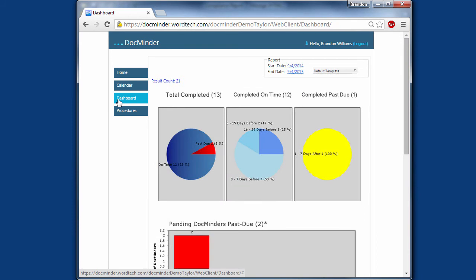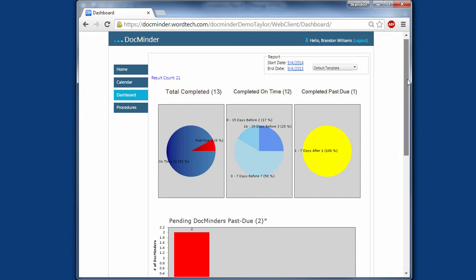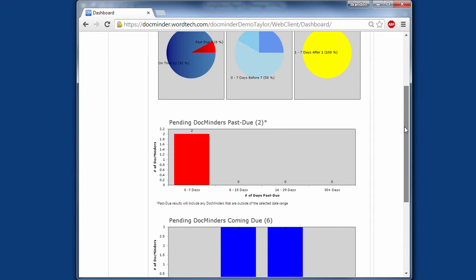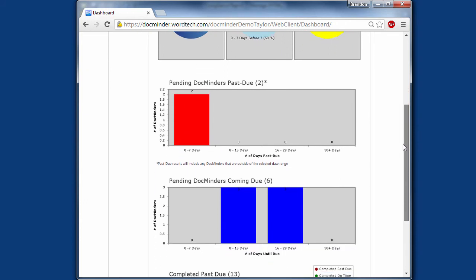This page will display some simple metrics for DocMinders assigned to you. The pie chart at the top of the page will display your completed DocMinders. This allows you to see how consistent you are at completing DocMinders by their due dates. The bar chart below displays your pending DocMinders. They're broken into 2 groups, past due and coming due. You want to pay close attention to the past due DocMinders, as these represent work that is behind schedule.